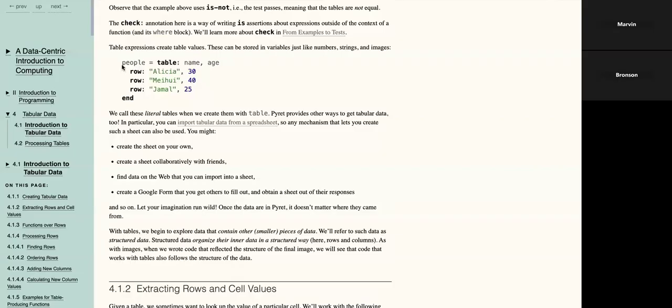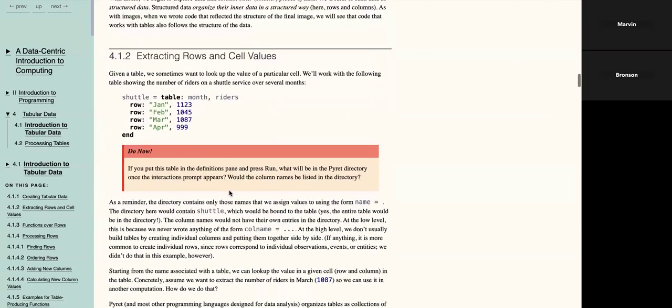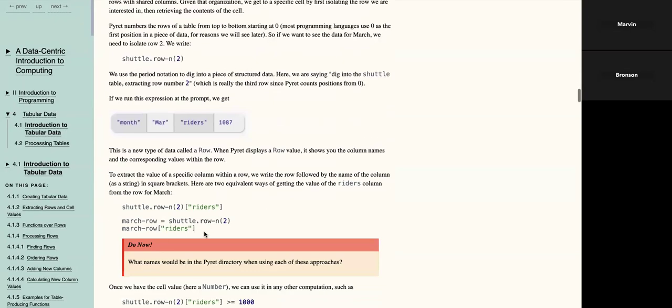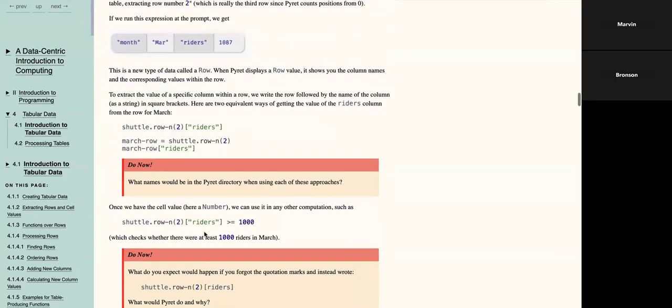So yes, do find the time to look into that. Okay, 4.1.2, extracting rows and cell values. So we have this thing that is made of smaller parts. How do we break it down into its smaller parts? Let's scroll down a little bit. I'm sort of giving you the express version right here.